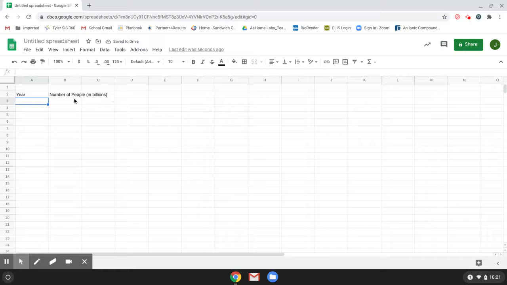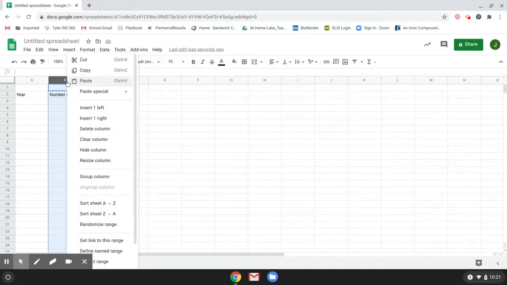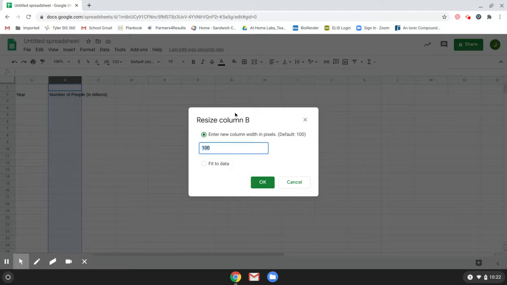Now, if you notice, this doesn't fit within the bounds of the column. So we want to make sure all that fits. So what we're going to do is go up here and click on the column. And you can either right click and go down to resize column. On your Chromebooks, you right click by tapping the touchpad with two fingers at the same time.